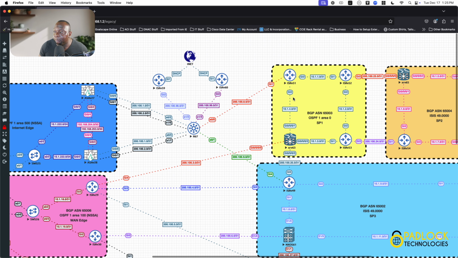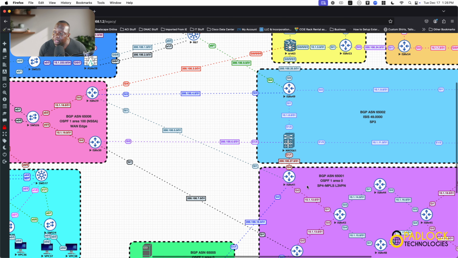Now I have my internet layer up here. I have not configured the internet yet. When I'm done, the internet obviously will come here. It will go through all these AS and I'll be able to ping the internet from everywhere.